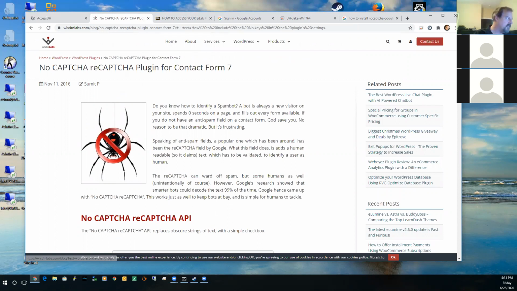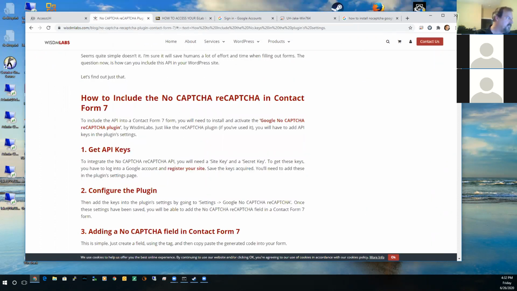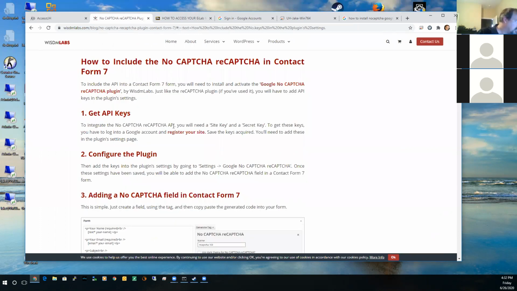First thing you need to do is get an API key. You will need a site key and a secret key. To get these keys, you have to log into a Chrome account and then register your site. So log into Chrome. I'm logged into Chrome already. I'm going to click there to register site.